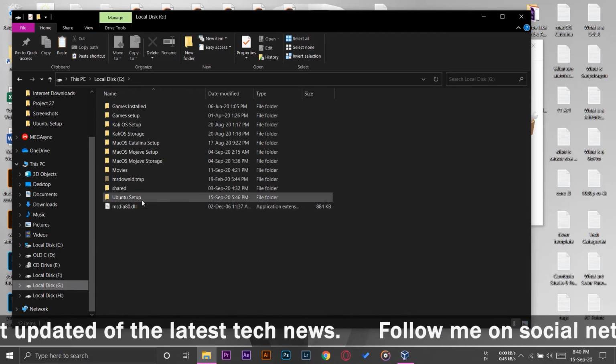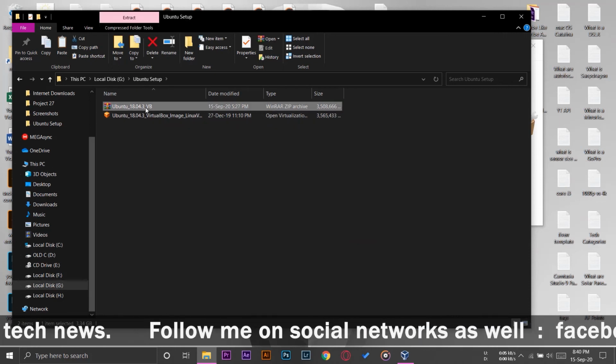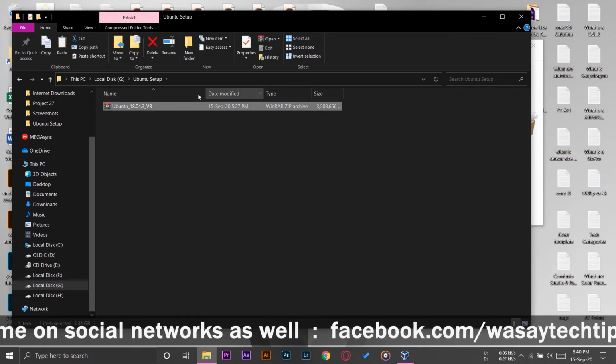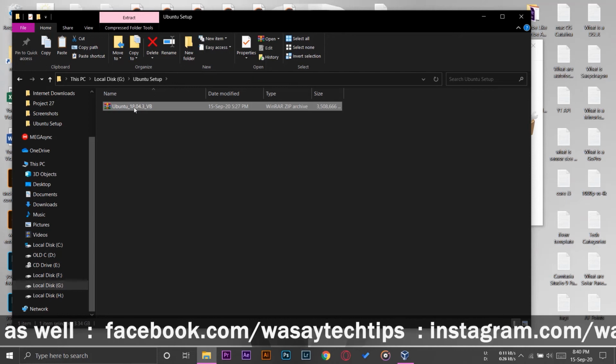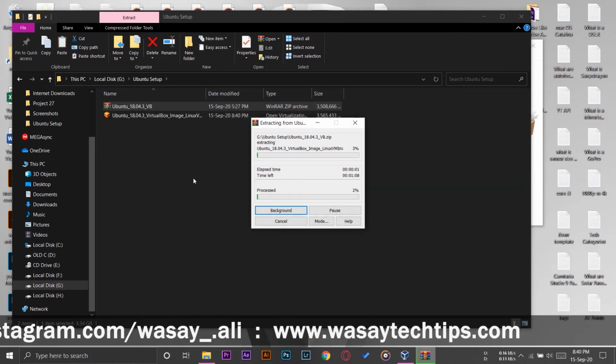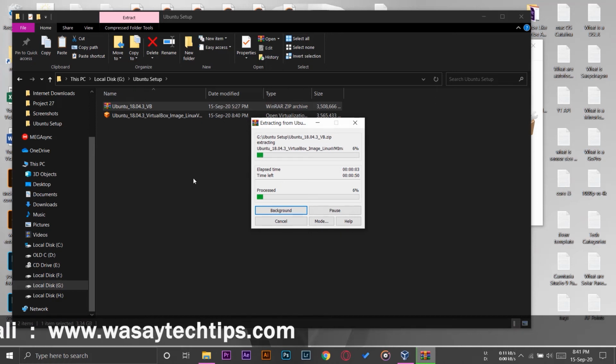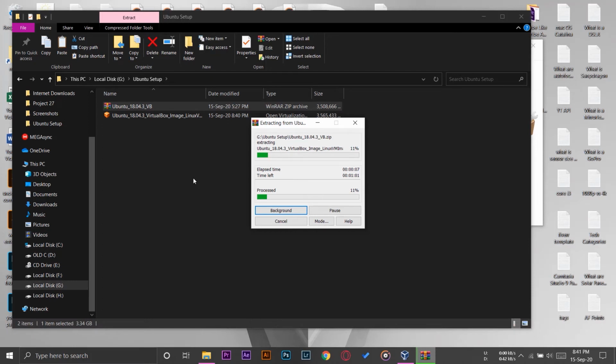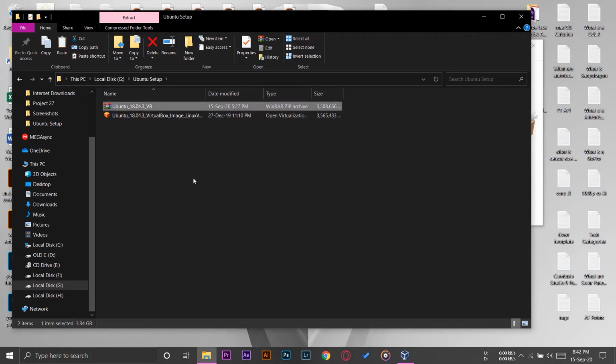In my case, it's in this folder, and you're going to have this zip file. All you have to do is right click on it and press extract here. In order to extract it, you're going to need WinRAR software. Probably most people have this software, but if you don't, you can just Google it, WinRAR free download, and simply install the software. So 99% and it's complete.